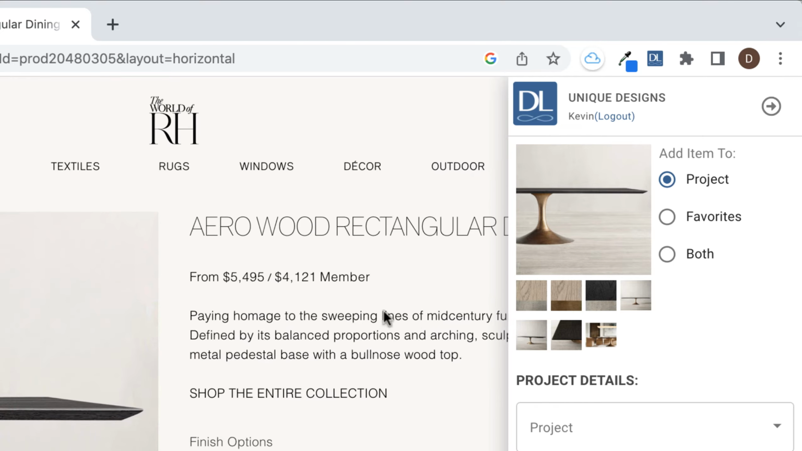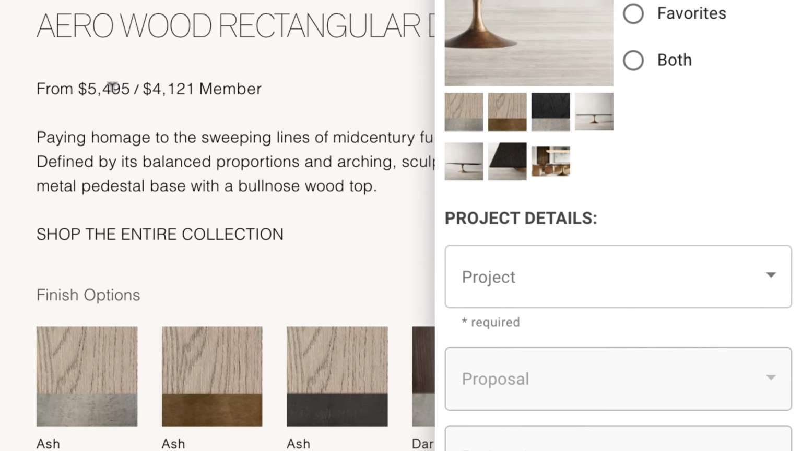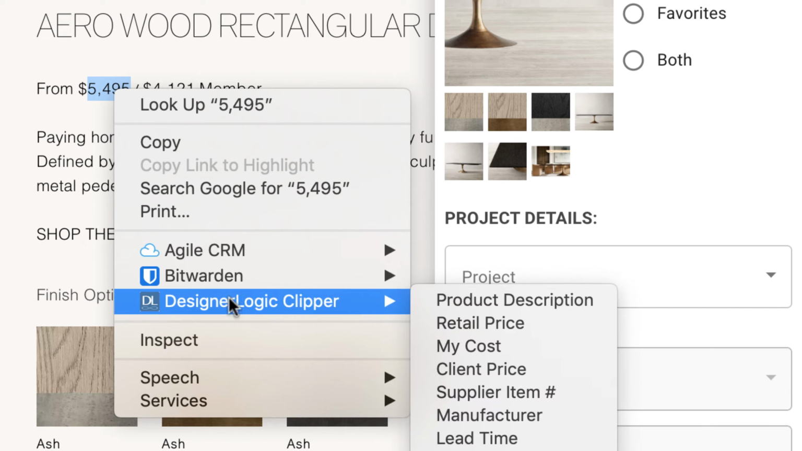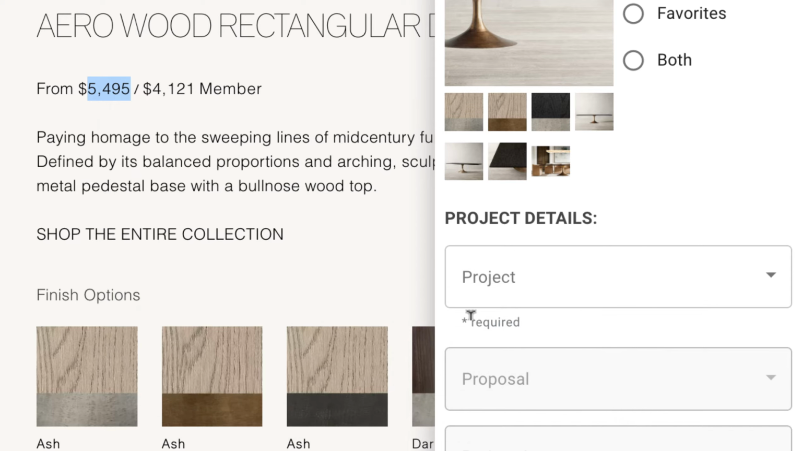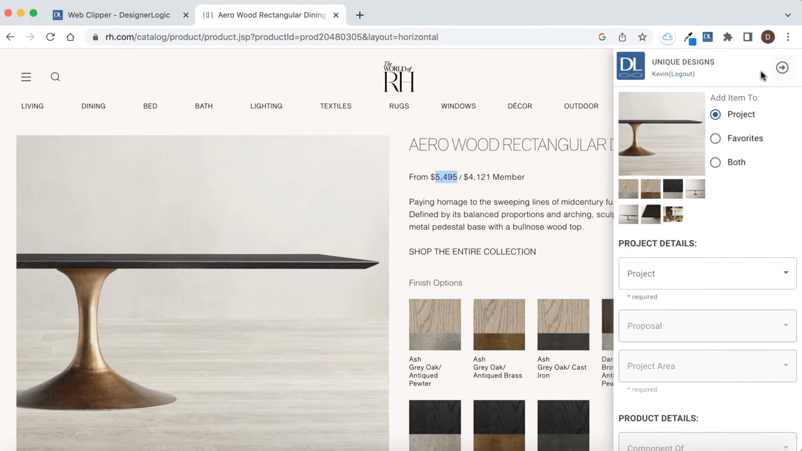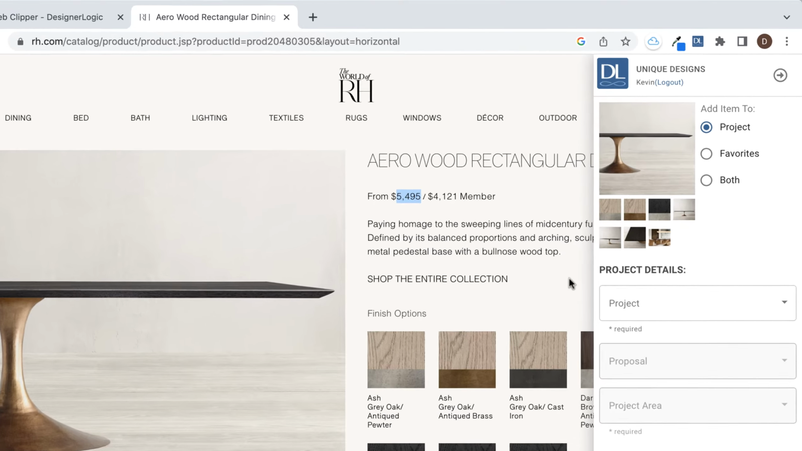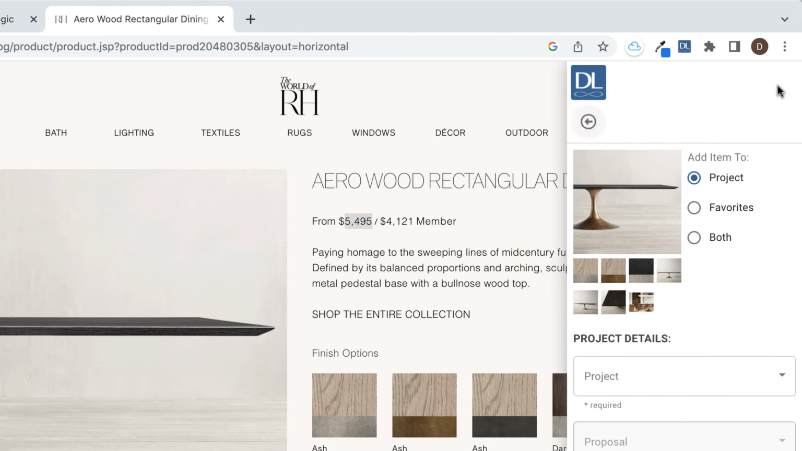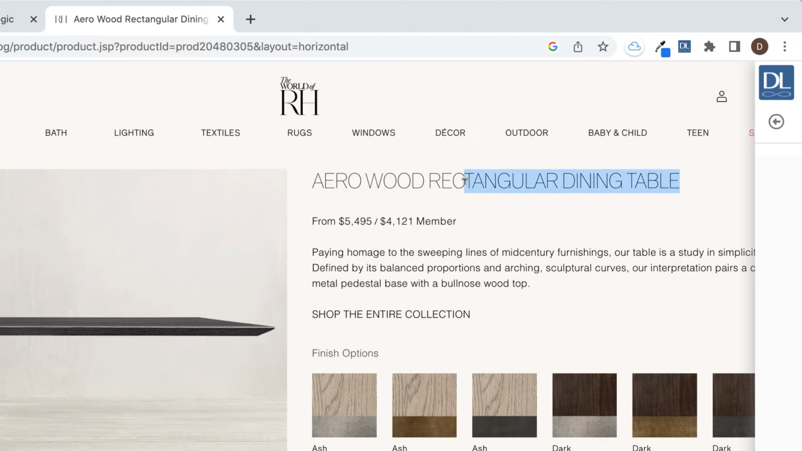Now, one thing you can also do is take a price, and we have the option of putting the price in as a retail price, your cost that you pay for it, or the client price. So there's a bunch of different options for the price. In this case, this is a retail price, so we're going to put that there. And we're going to minimize the clipper right here because you can see it's covering up some of the web page. So if we click this arrow, it will minimize the clipper.